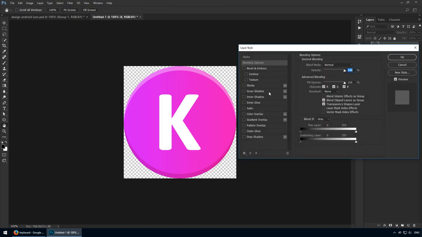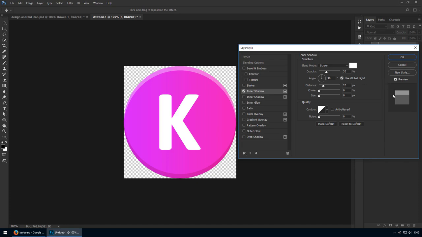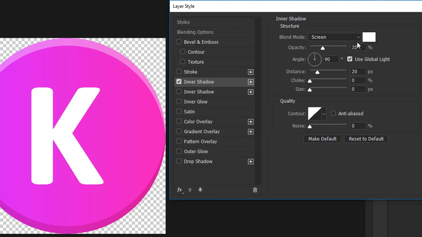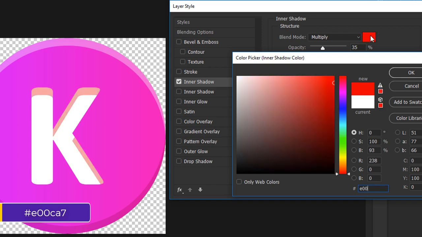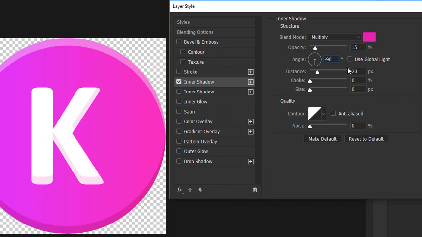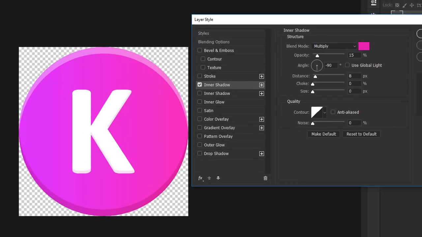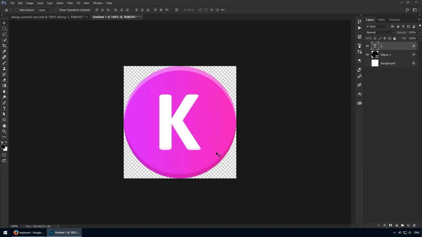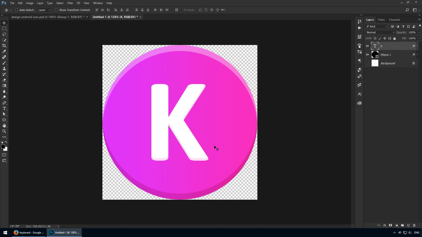Launch your Layer Style window and enable an inner shadow effect. Don't worry, we won't add a nasty black effect to it. Here's what I'm going to use. Blend mode, multiply. Color E00CA7. Opacity 15%. Angle -90 degrees. Distance 8 pixels. This gives it a 3D look, if you will. This is just my first option, but I can always create other variations where I change my mind and keep it completely flat. Next, I'll add a plus symbol because the app's name is Keyboard Plus.